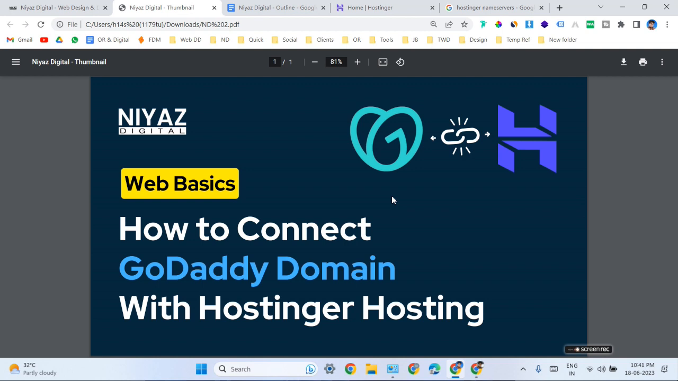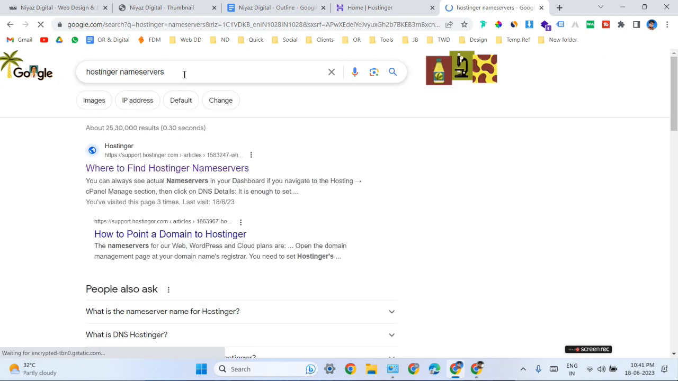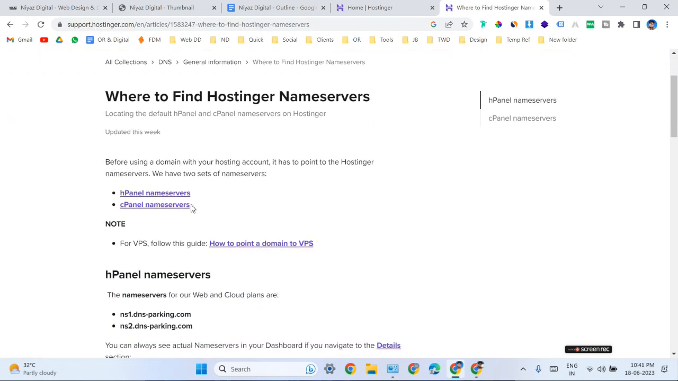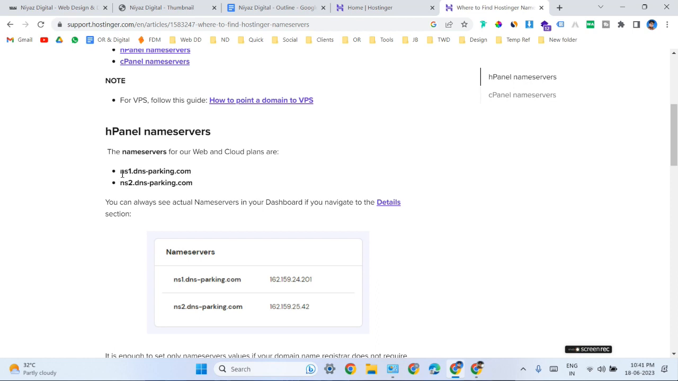Before going to GoDaddy, first get your Hostinger name servers. To find that, go to Google and search for Hostinger name servers. Once you search, you will find the first article about where to find Hostinger name servers. Here you can access hPanel name servers. These are the name servers for your Hostinger account if you are using web and cloud plans in Hostinger. So copy these two, it will be useful in the next steps.